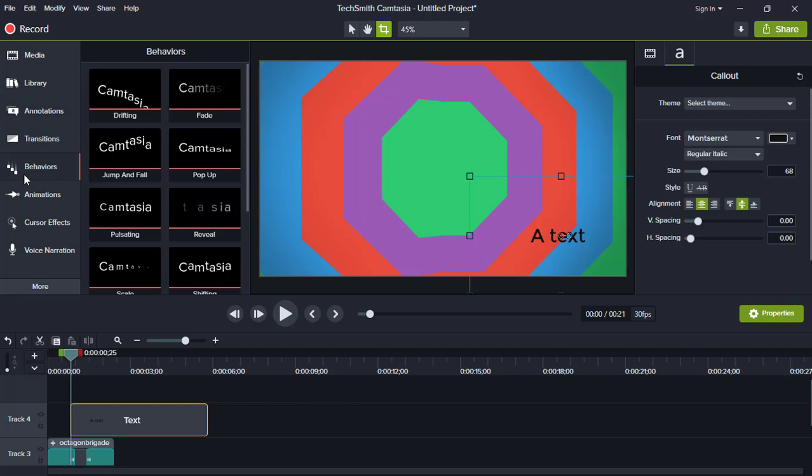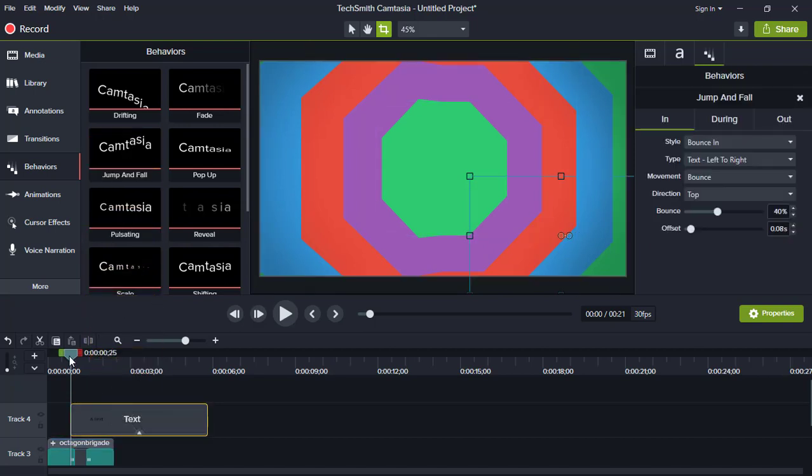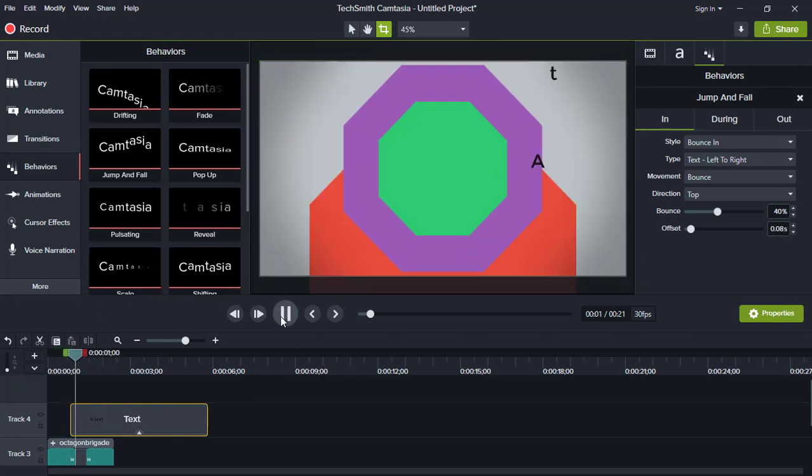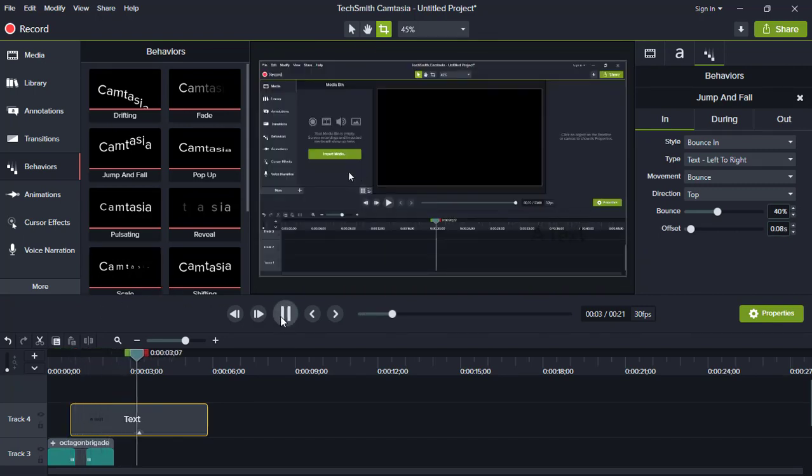So behaviors, you can choose the basic type of behavior that you want. Let's say for this text, let's choose a behavior that you want for this text. If you want this type of behavior, you simply hold it down and push it into the text. And once you play the text, that behavior will be added or attributed to the text.